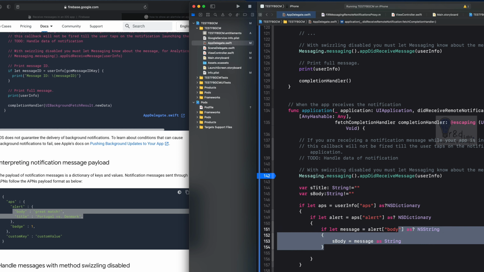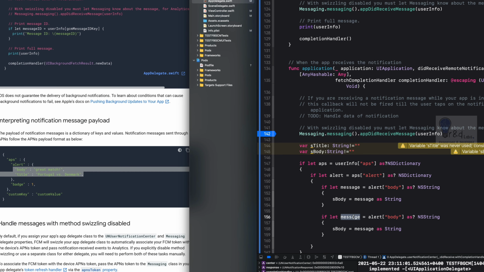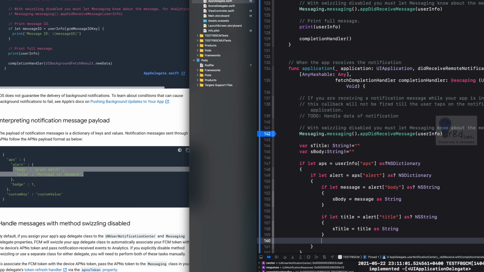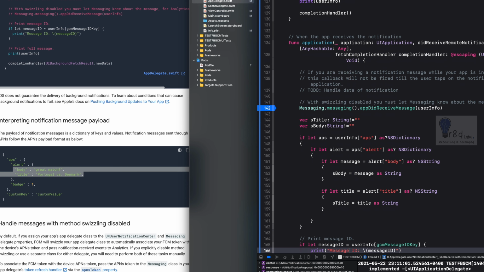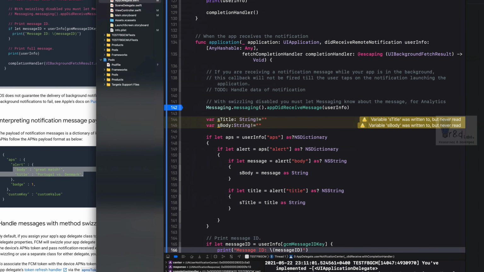Similarly, what we will do is copy this section over here, and you can add the title as well. So let's write title, and over here it should be title as per the documentation, and just write title over here and self.title as well.